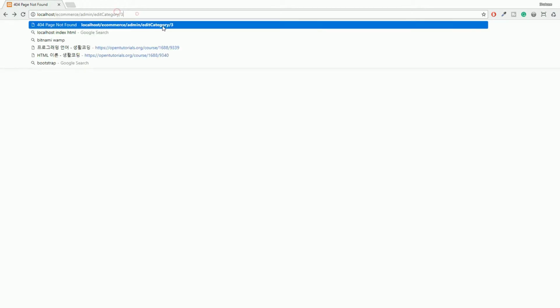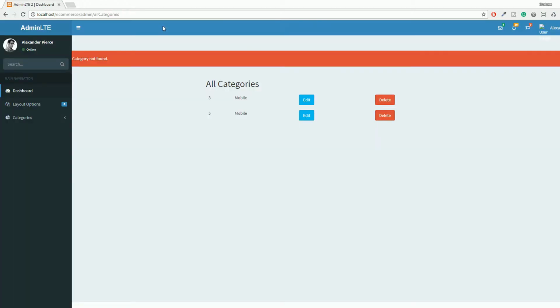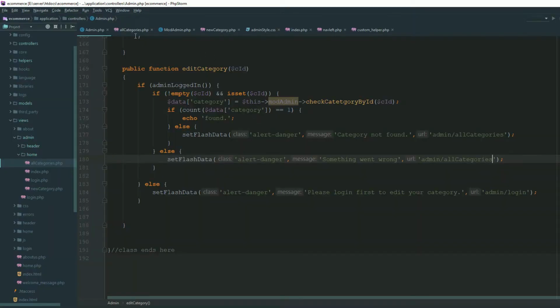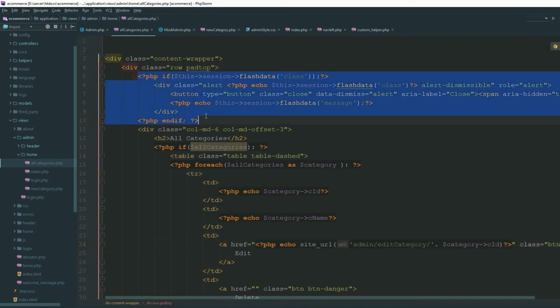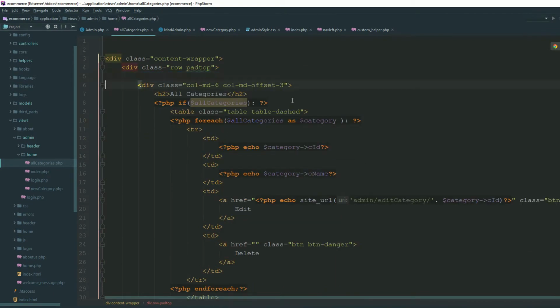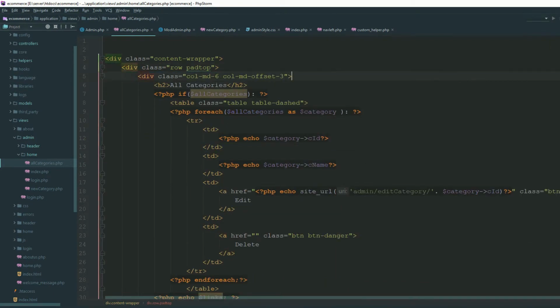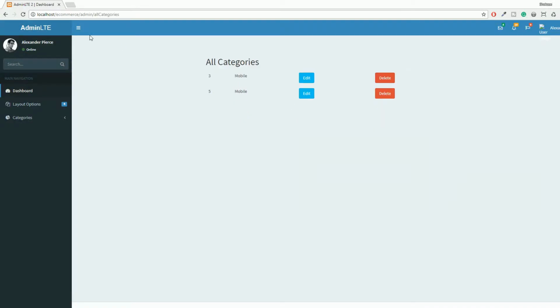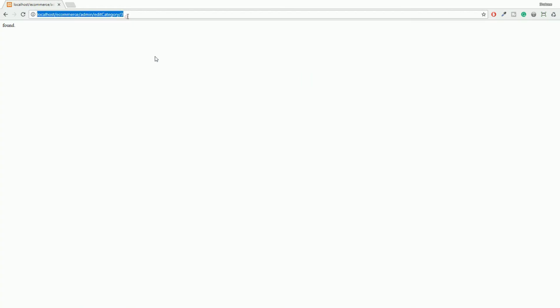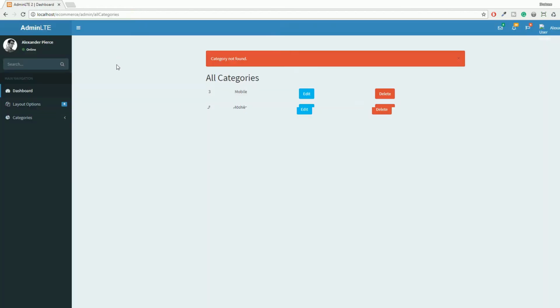Okay, now it's saying categories not found. You can set this all as well. I'm saying all categories, so it's showing something. Okay, so now you can cut this and paste it here. So now specify a wrong ID: category not found, looking good.